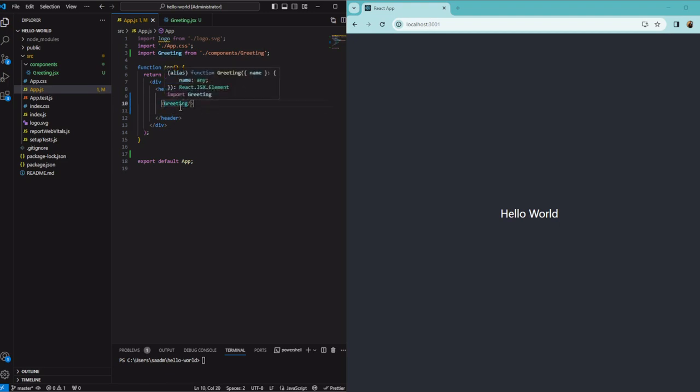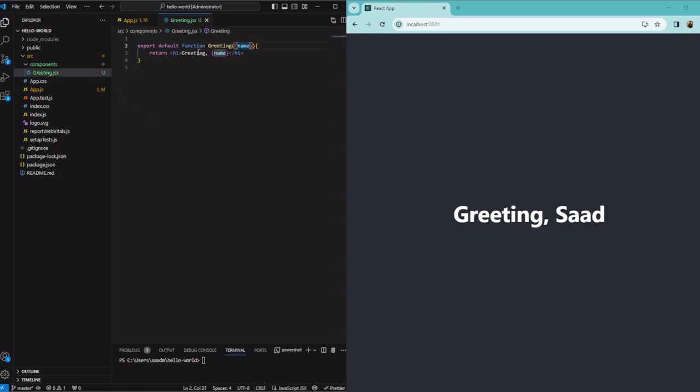So once I hit save, let's actually pass a name here first. So I'm gonna pass my name and hit save. And once I do that, if I go to my screen over here, I see my name because this is how it works. The name got passed to this component, which by definition accepts that name and puts it within an h1 tag.